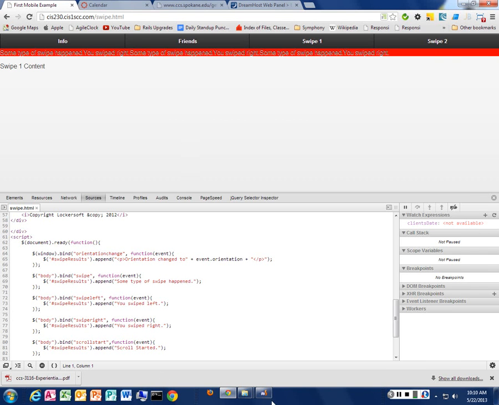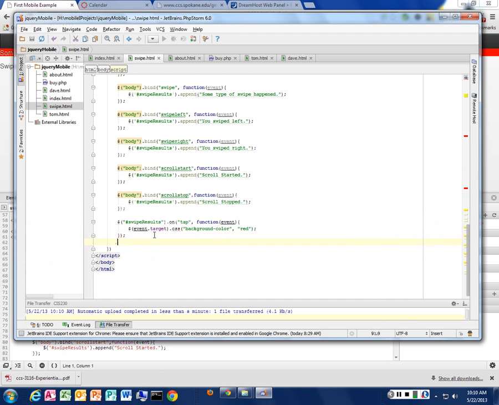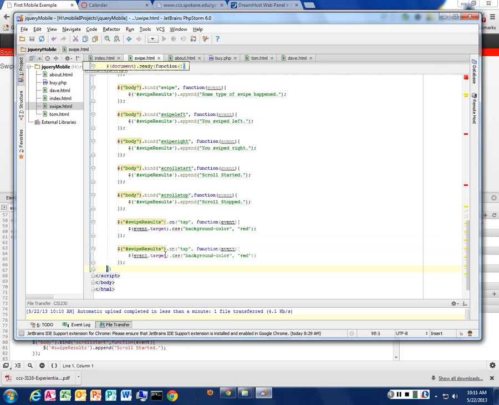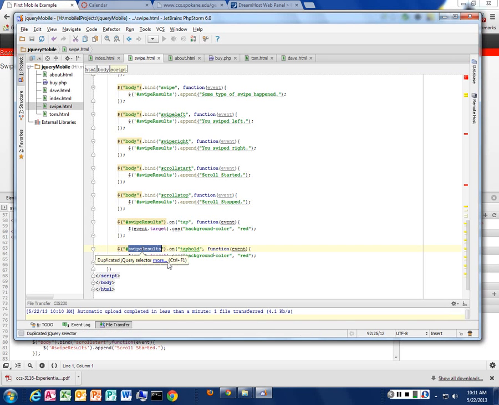All right? So one more event is, let's just copy this, the tap hold event. So I want to do a different event on the same element, my div. And for this one, when I do a tap hold, I want to change it to blue. All right?